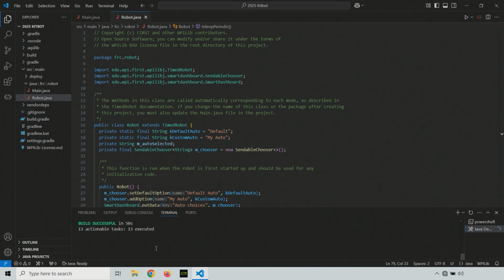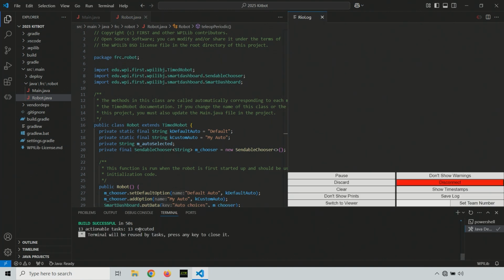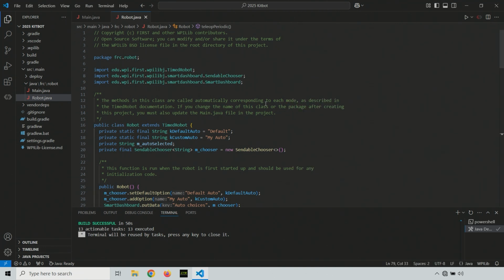All right. And it's done. So it took me 50 seconds. Again, if your laptop is faster or slower, you might see slightly different numbers there. But you want to see build successful. That means it worked. And this RIO log that pops up is sort of our evidence that it's done completely. So I can close that, actually. Once that pops up, we can just close that window.